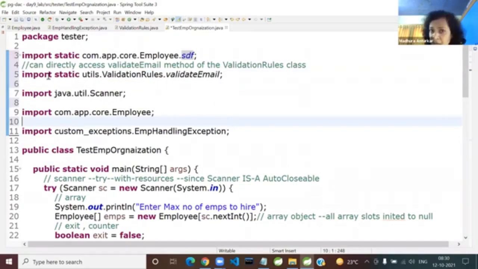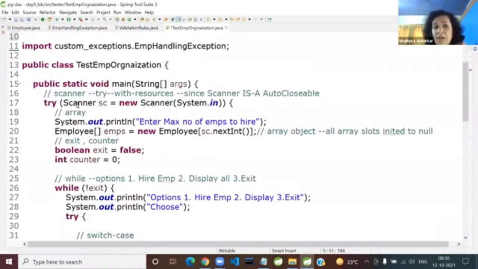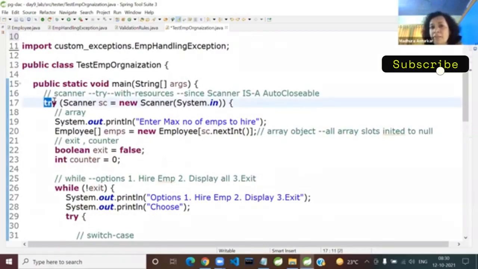Start with import static. Then give the fully qualified class name whose static methods you want to call. If you have multiple such functionalities, say dot star. If there is one method you want to call, dot method name. Okay, so here I'm talking in terms of my line numbers. I don't know your line numbers.